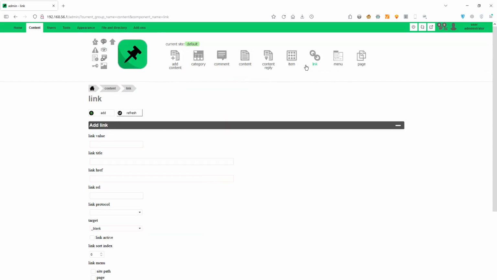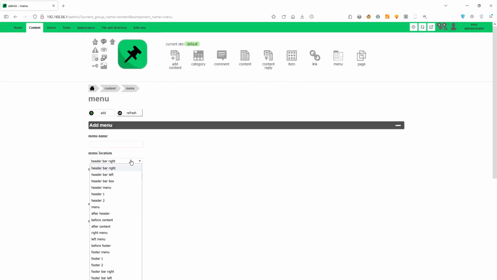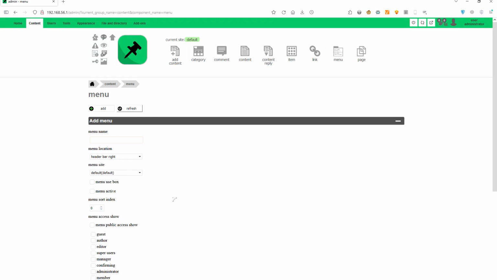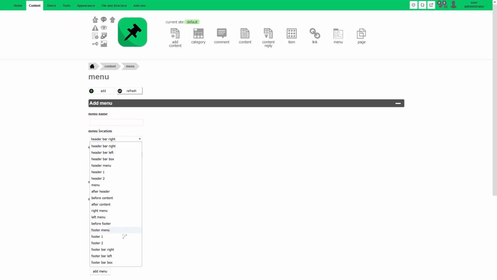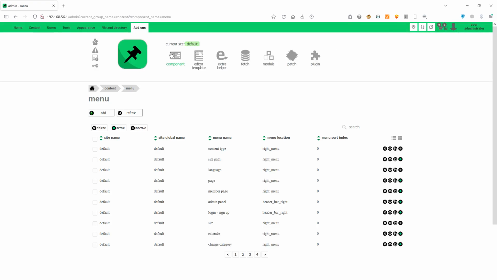Menu locations list. Header bar right, header bar left, header bar box, header menu, header 1, header 2, menu, after header, before content, after content, right menu, left menu, before footer, footer menu, footer 1, footer 2, footer bar right, footer bar left, footer bar box.